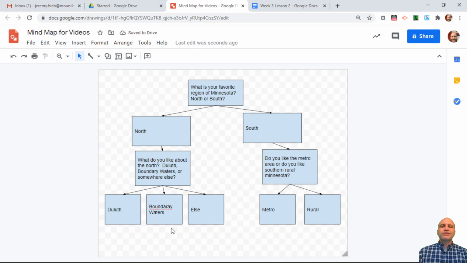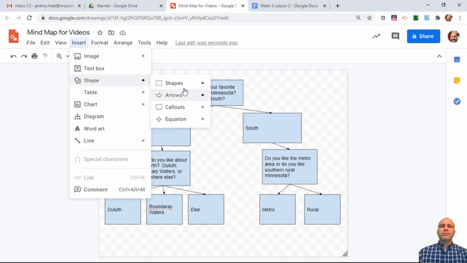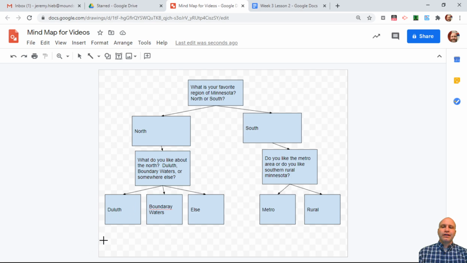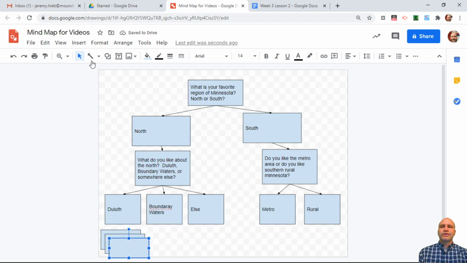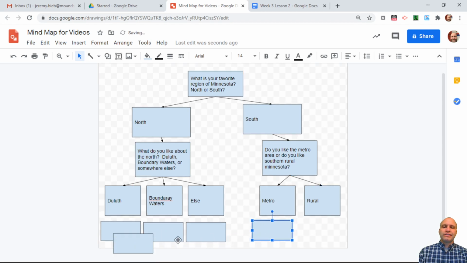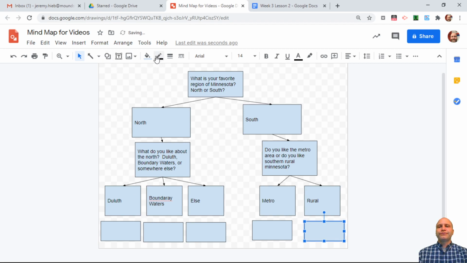And now for each of these statements, we want to write something. So let's insert a shape. Oop. I could probably just copy and paste. Now I'm going to copy, paste a few of those. Now these are the statements we're going to say if they say the answers that we think they will. So if they say Duluth, you can say, I love Lake Superior. Boundary Waters, it is so wonderful to canoe. Else, I bet that is a fun place.